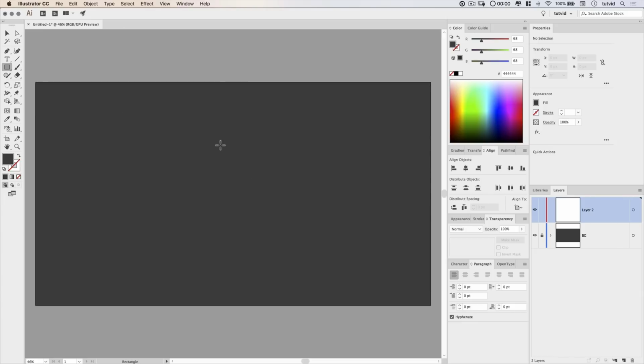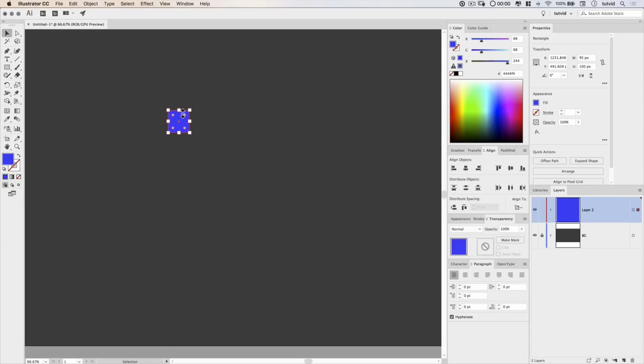So with the rectangle tool, I'm going to click a single time and say I want a rectangle that is 95 pixels wide and 100 pixels tall, so just slightly taller than it is wide. I can't really see it because it's gray on gray here. So let's crank this up, make it a blue or something like that so it's easy to see. I'm going to zoom in on this, and drag it over here just to get it to the center of where I'm working.